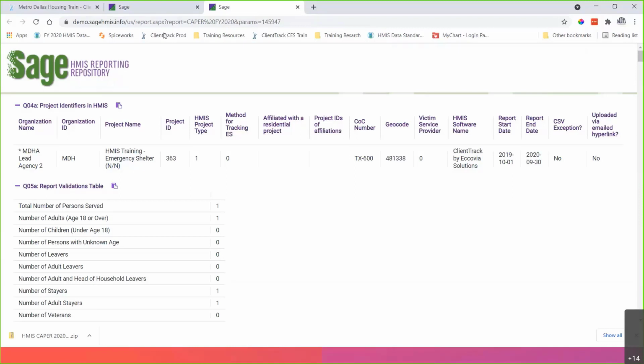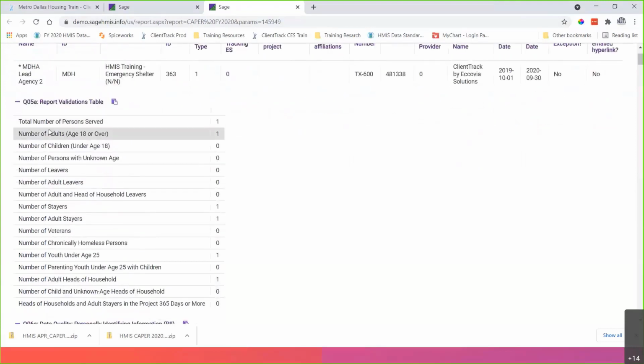Let's just pick a round number. You know that you have 100 clients enrolled in your program that you've run this CAPER for. But then when you get to this report, you see total number of persons served, and maybe it says 87 or whatever. And you're wondering, well, I have 100 clients enrolled. Why are they not all showing on this report? And the reason for that would be that they don't have one of those required data elements recorded. So that would be either date of engagement or a current living situation.